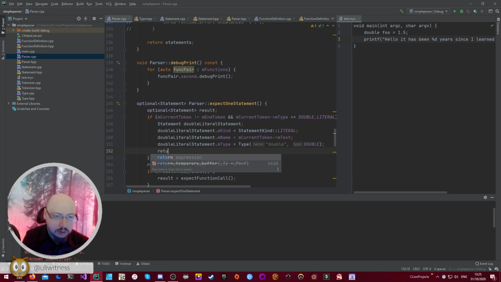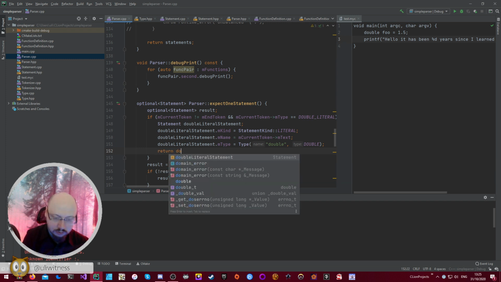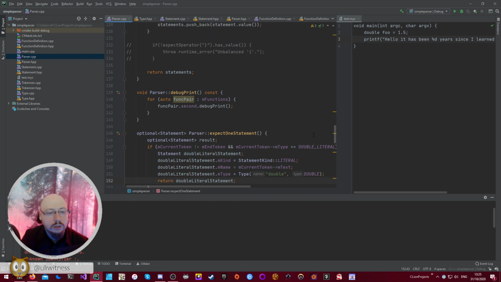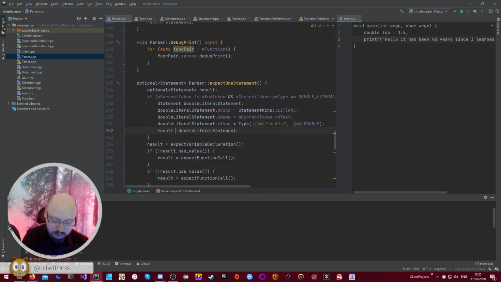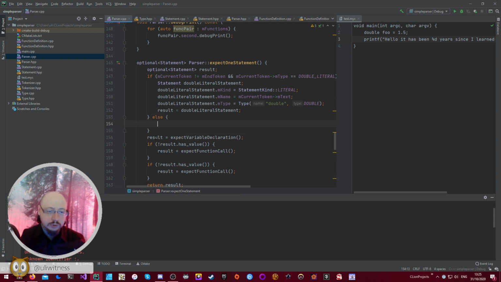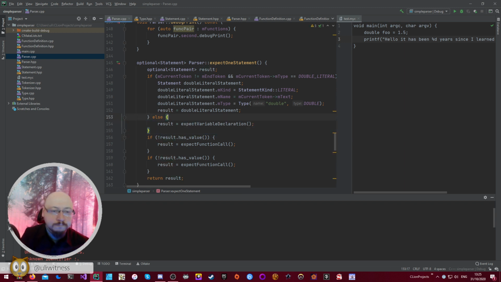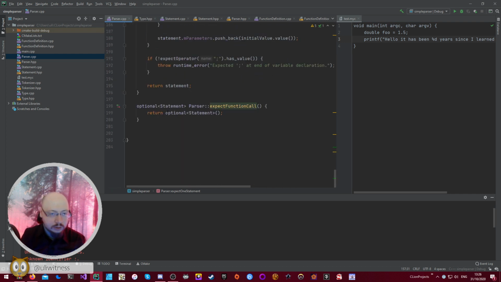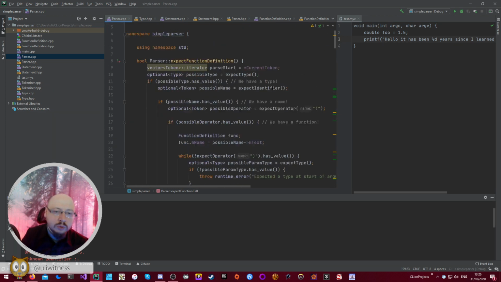So, and now we can return the double literal statement here. Or rather, result equals, and else we just keep trying. So this could probably also be a separate function, just like expect variable declaration. Oops, I have one too many now. Okay, expect function call doesn't really do anything yet, but should just return a null opt, right? Which is probably the same as it was before, but this one is more idiomatic.